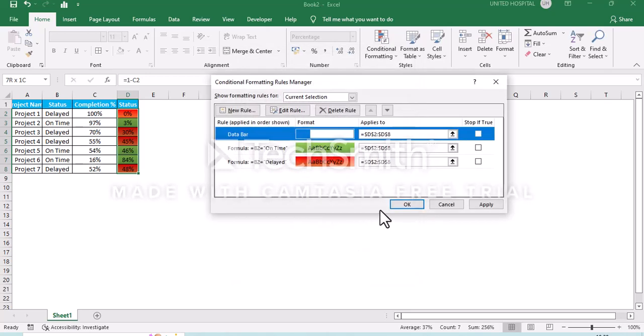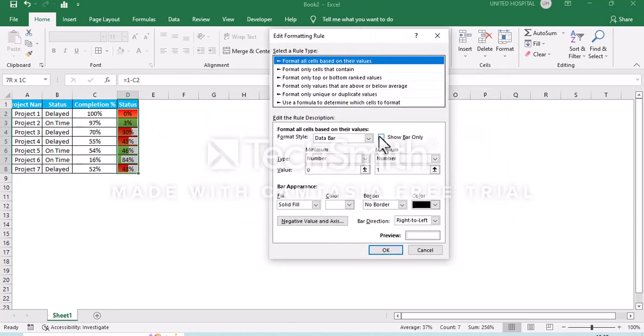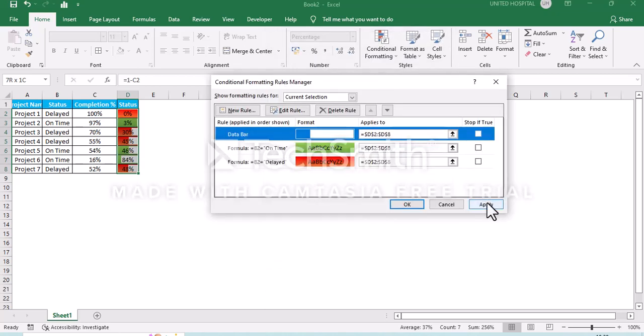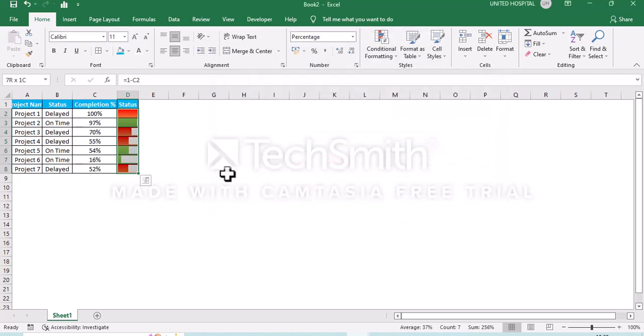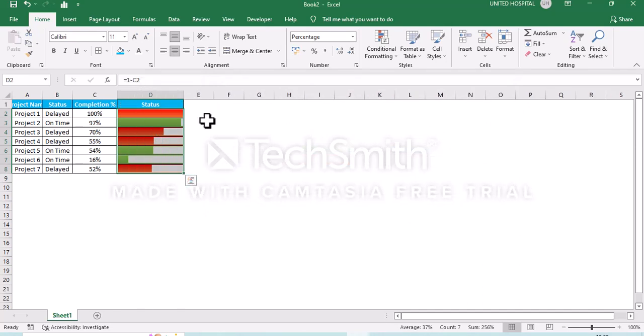Press OK. But still, you will be able to see the percentage, and I don't want to view the numbers. So here I'll pick the show bar only option, so that it will remove the text and showcase only the bar. So now you can see the status of your project. Here it was a red color, right? When I'm changing it to on time, it will change into your green color. If I'm changing this to delayed, it will change according to the color.